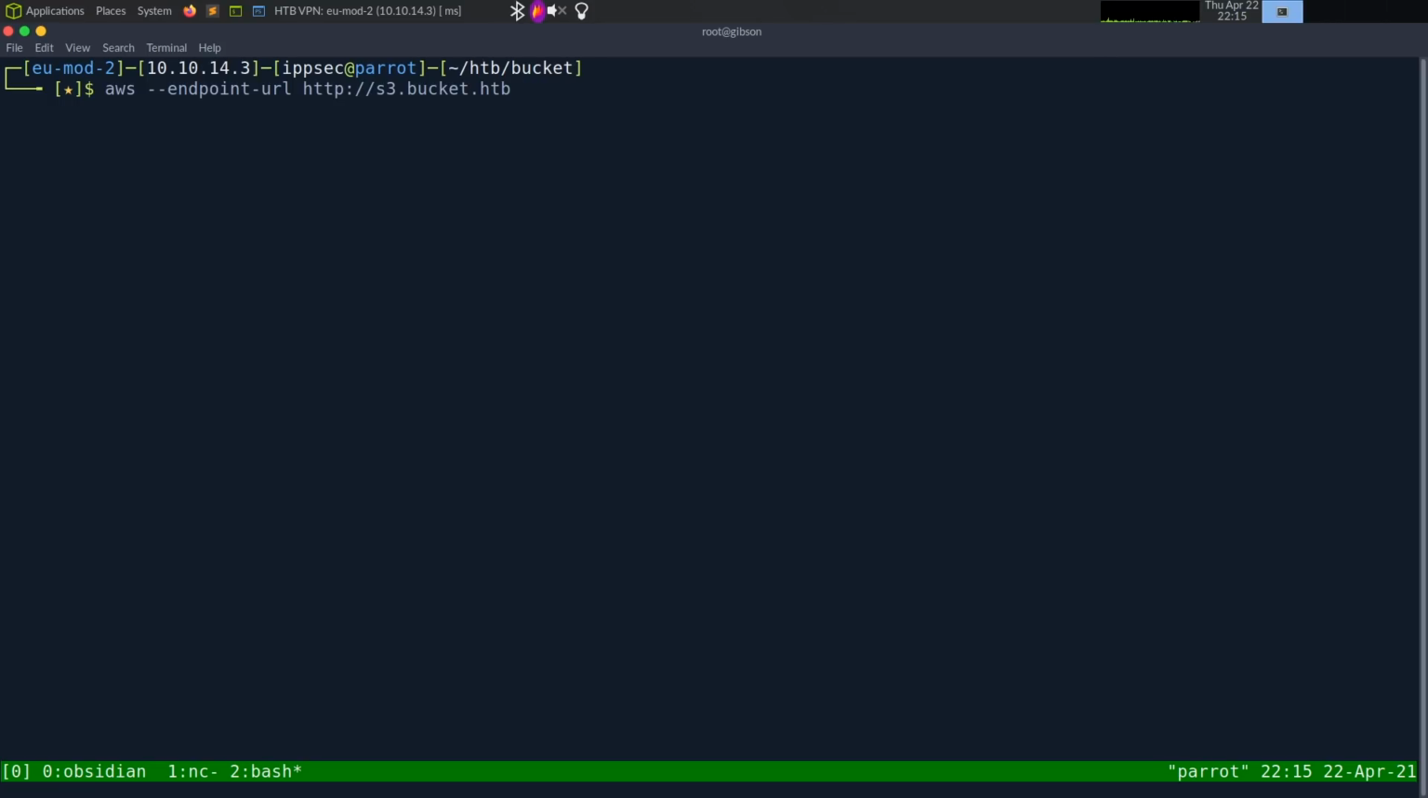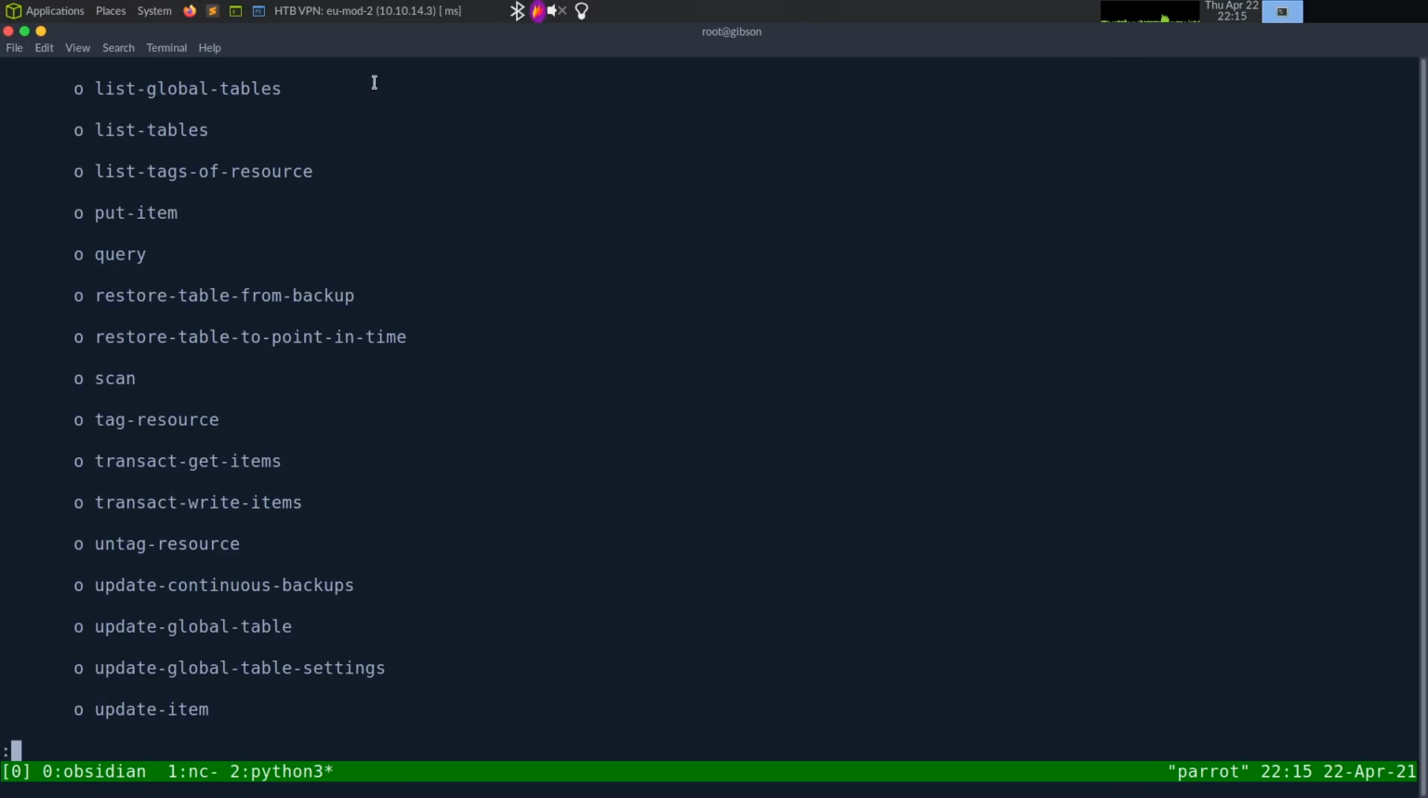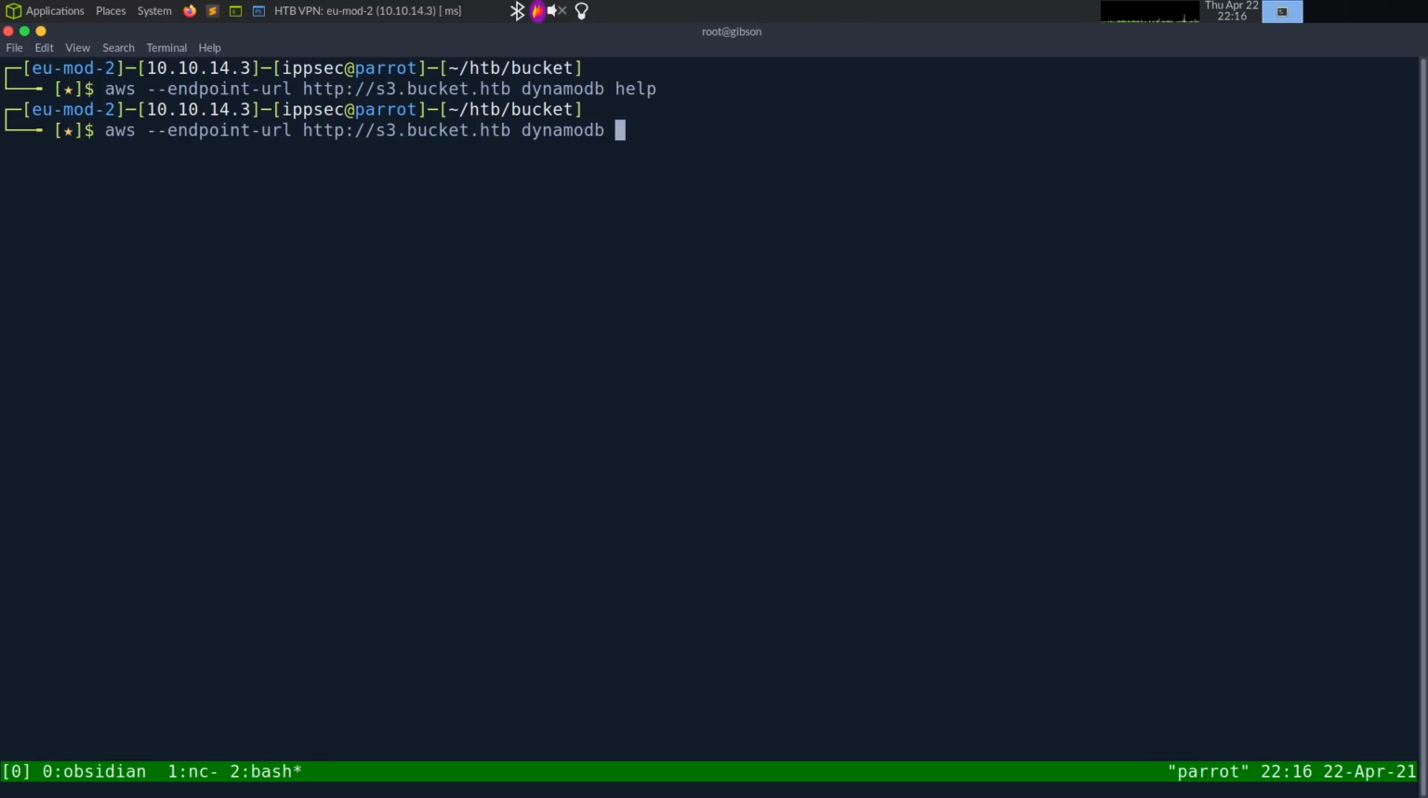And instead of doing S3, we're going to do DynamoDB. We can do help, and this will tell us all the things we can do with DynamoDB. The key thing when you want to look at databases is always listing the tables, and scan we're going to use in a little bit. We can also put items in the database, do queries, things like that. But in order to enumerate the database, you need to know what tables there are. So we can do list-tables, and we see there's one table called users.